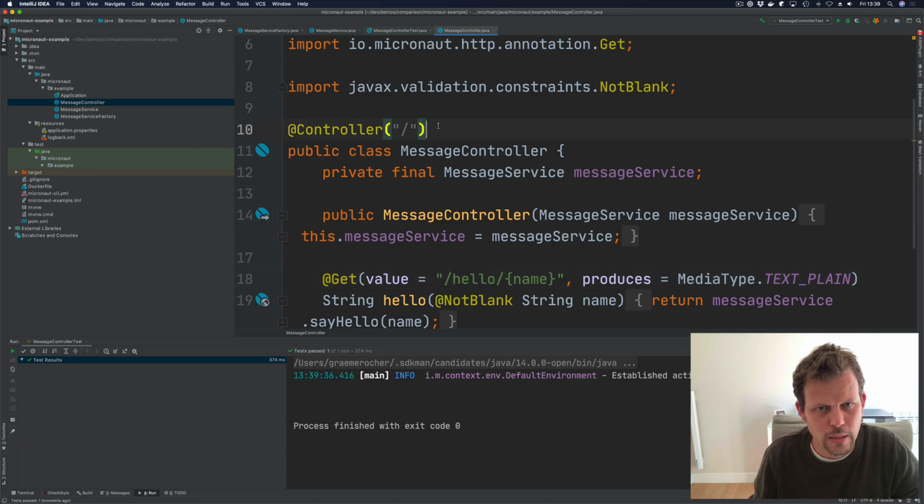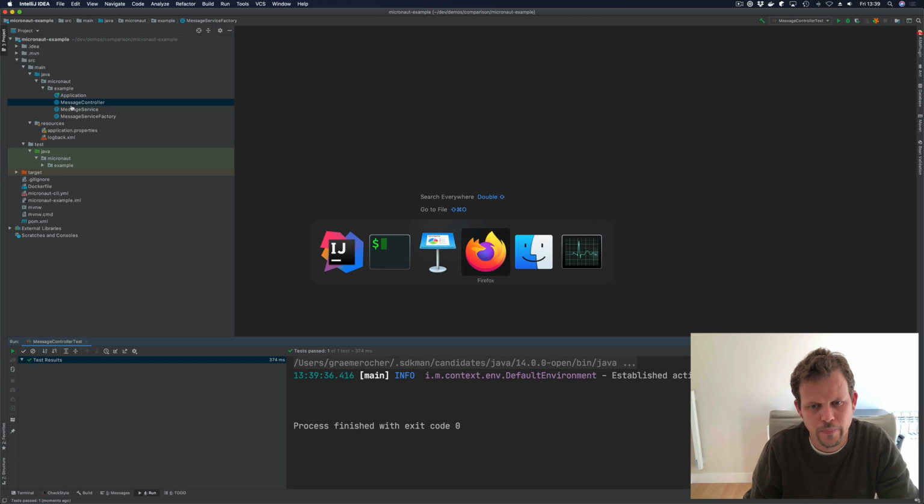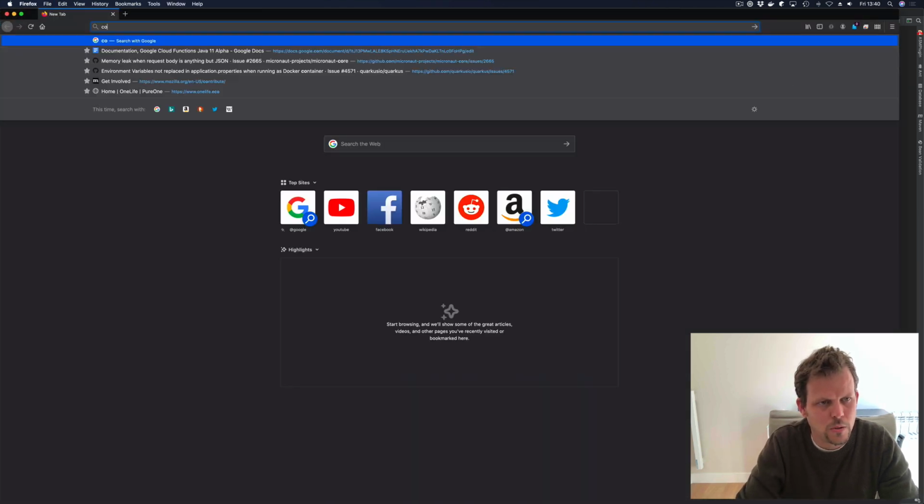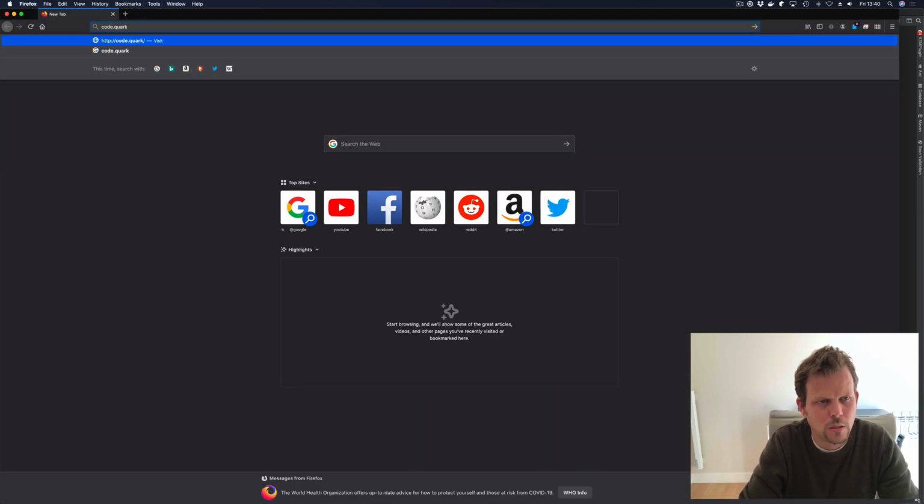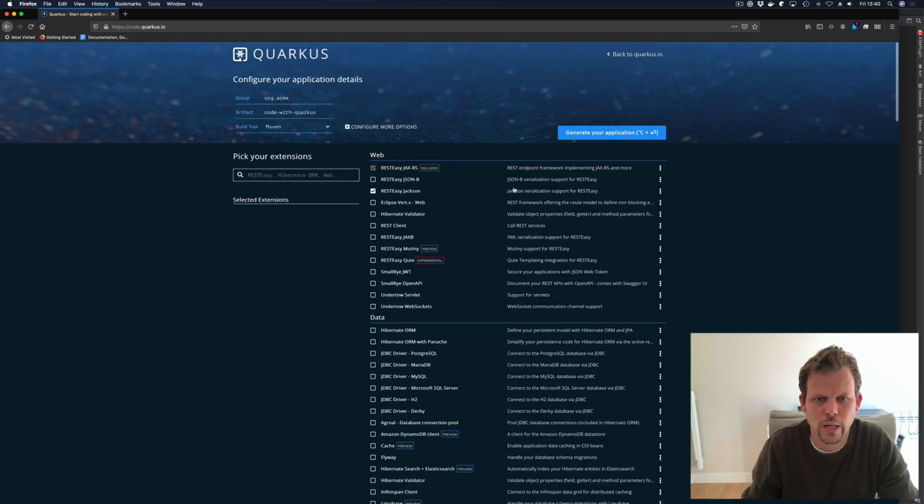So let's now do the same process and build the same application quickly with Quarkus. So let's go to code.quarkus.io, I think it is. Now let's create an equivalent application. So the equivalent application will include Hibernate Validator and JAX-RS. So let's generate that. Generate my application.